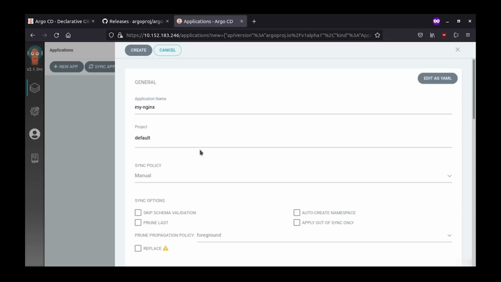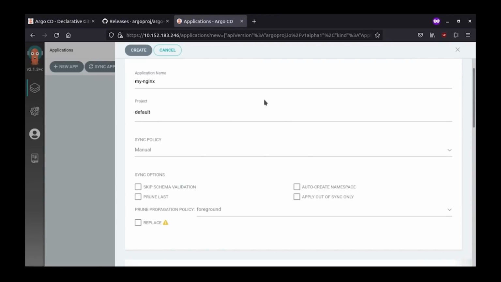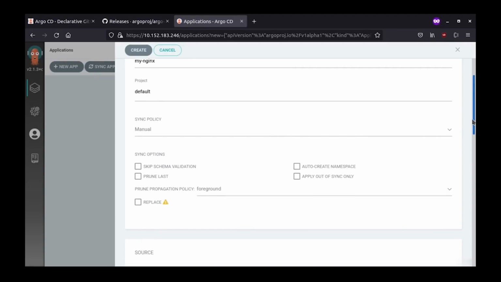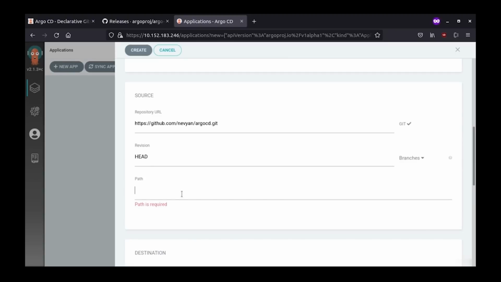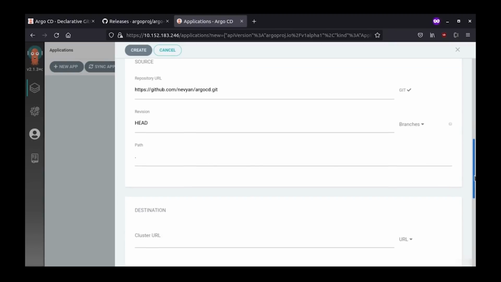The project will be the default, which is used here in Argo CD. And for now, we'll be synchronizing manually. But of course, you can change these settings to automatic. Argo CD can monitor the changes and apply the new configurations. And for the source, we'll be providing our GitHub URL, and for the path, you can either create a subdirectory inside of GitHub, or you can provide the default current directory path with a dot.